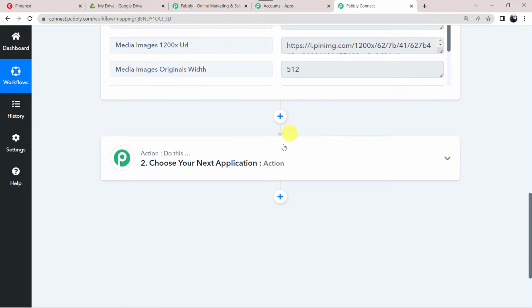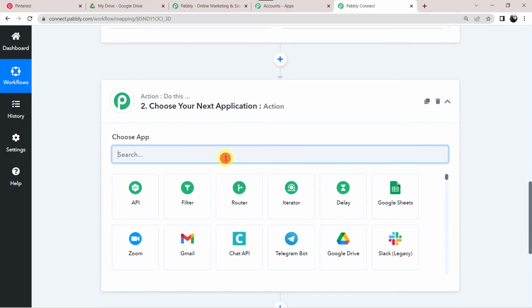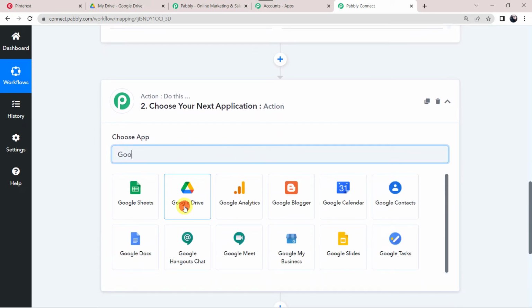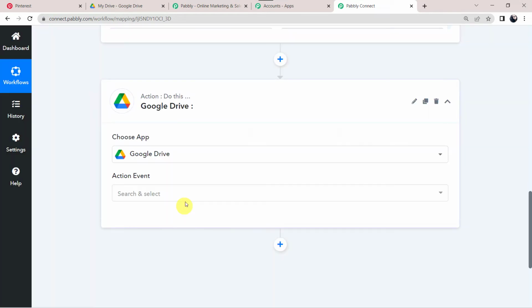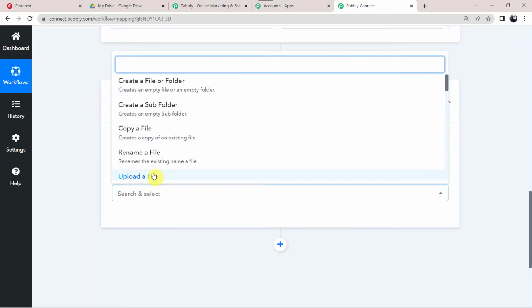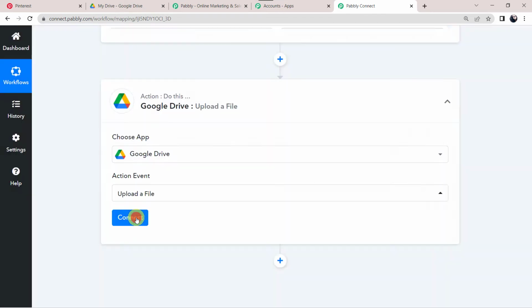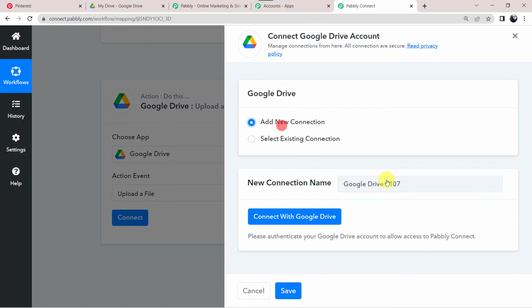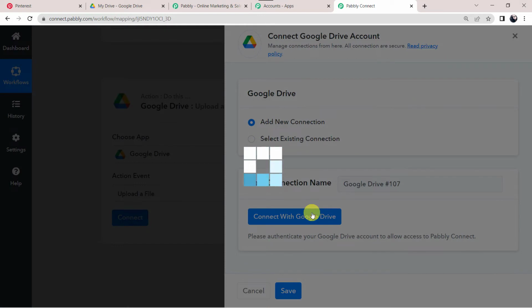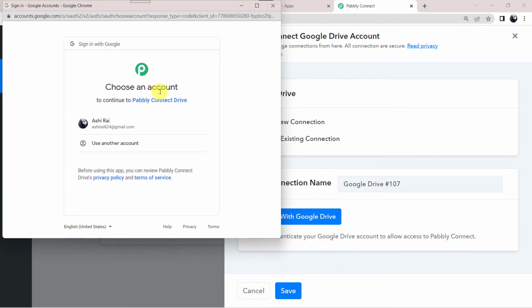For that, come to this action window. Select the application name as Google Drive. Select the action event as upload a file. Click on connect, click on add new connection and click on connect with Google Drive. Now here it is asking me to choose an account, so I'll choose my Google account.